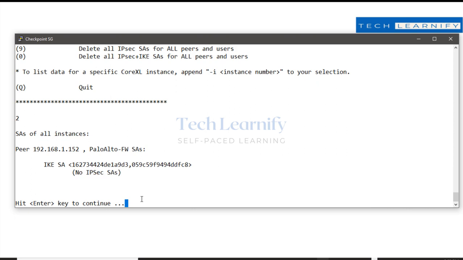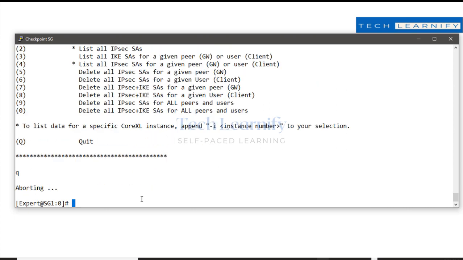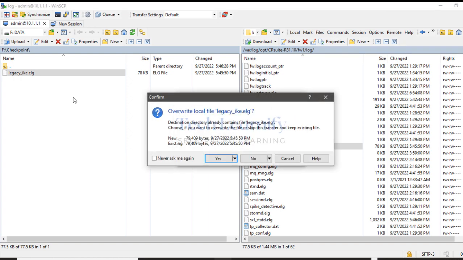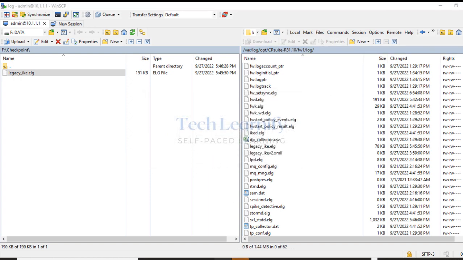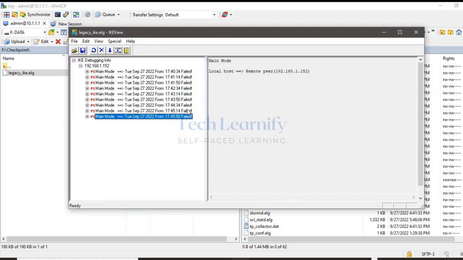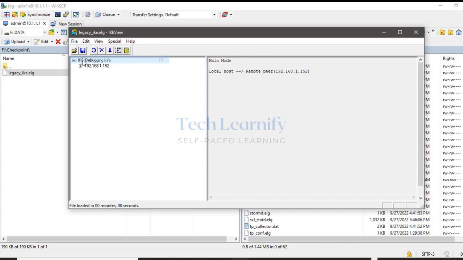Only phase one. Now, how can we do troubleshooting? We don't know what has gone wrong, why phase one is up but phase two is still down. Debug is still in progress because the debug is continuously running. So can we again open WinSCP and I'm going to replace the file ike.elg, replace, okay, and refresh here also, open new file and just refresh, even refresh will work. So hit refresh.